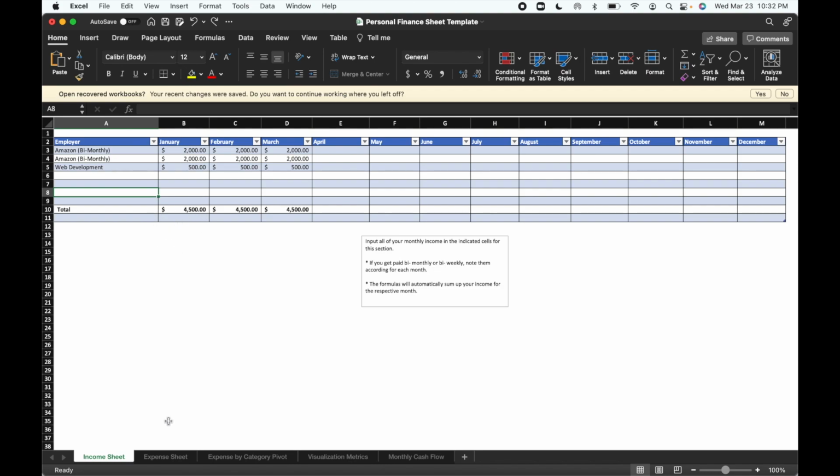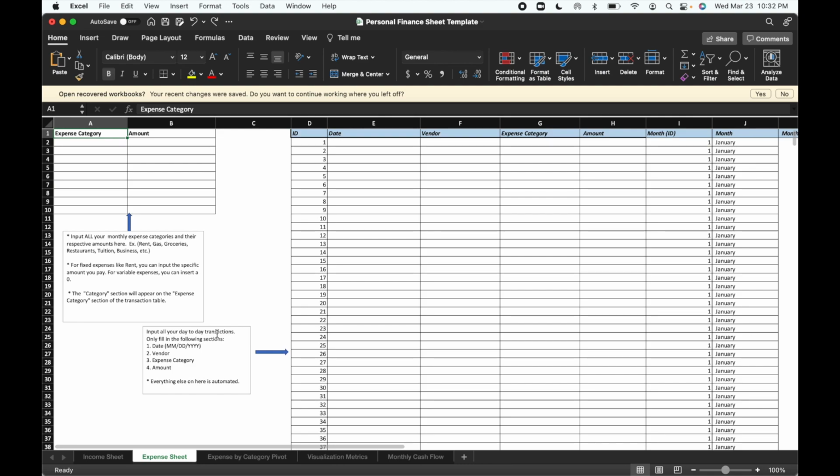I'm going to move on to the expense sheet. Now the expense sheet is a bit more involved, so I would like for you to follow with me. What I have here, essentially, is the date, the vendor, the expense category, which I made as a drop-down menu over here, and the amount here. Don't worry about the month ID and the month. That's automated. That will change accordingly.